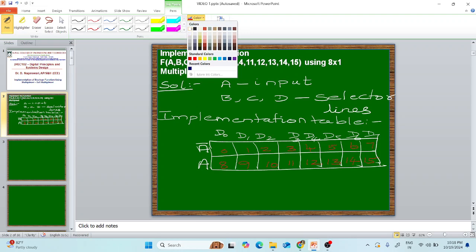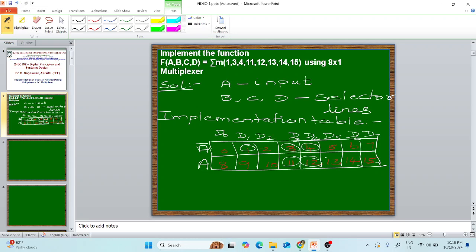Now in the question, what minterms are given? Circle 1, then circle 3, then circle 4, then circle 11, then circle 12, then circle 13, then 14, and finally 15. So after drawing the implementation table and circling the given minterms, now you have to find the equations for the corresponding inputs.